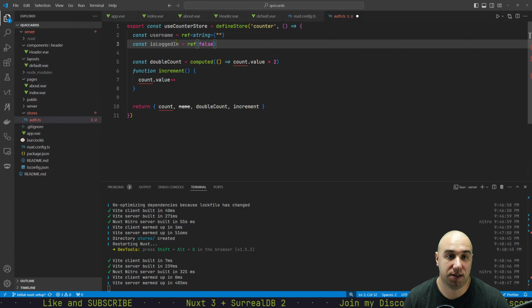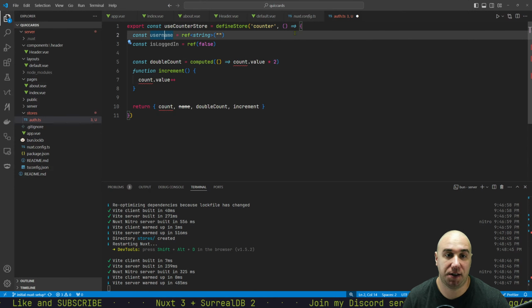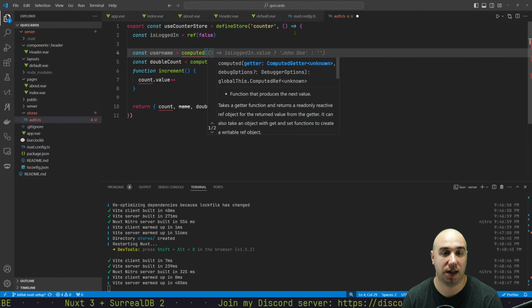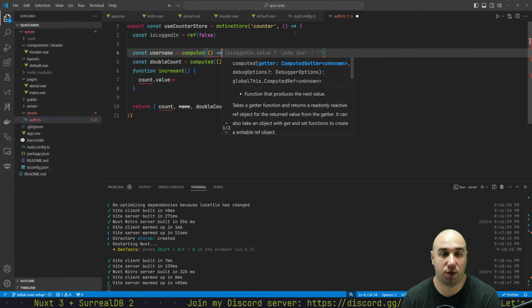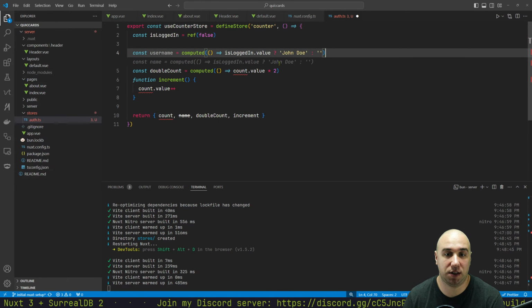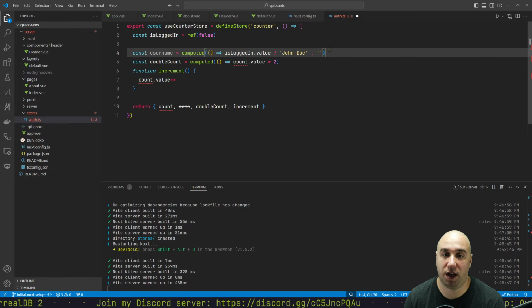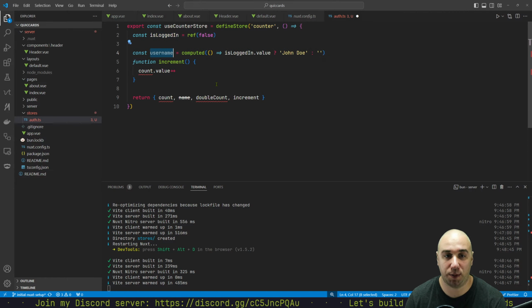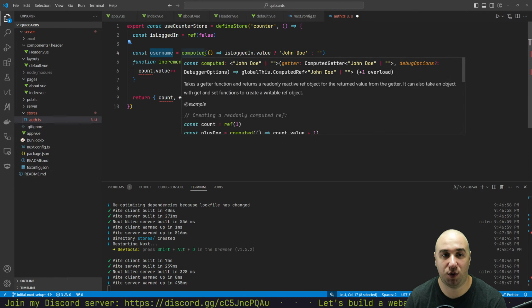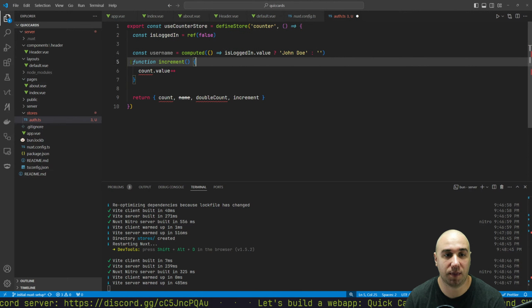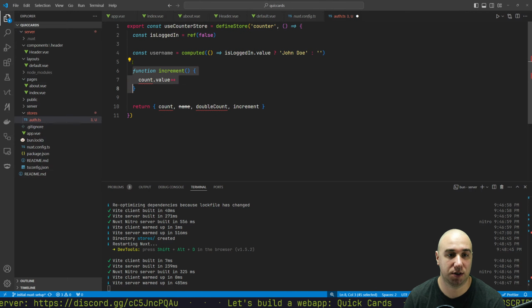Maybe for pretend, we're just going to say that the username is computed. And how are we going to compute it? If it's logged in, we're just going to say John Doe. Otherwise, we're just going to have an empty string. And that's it. This way, it should automatically update whenever we change logged in.